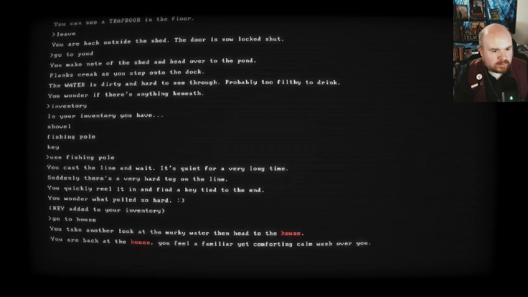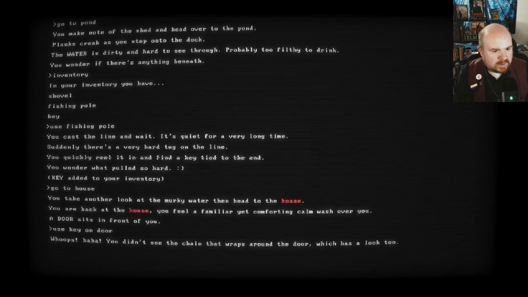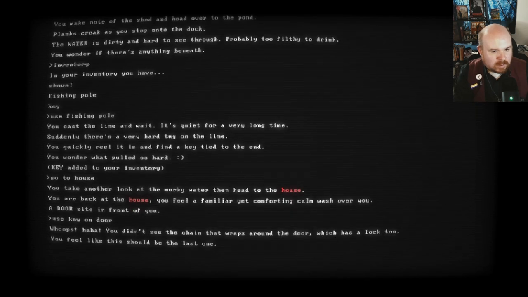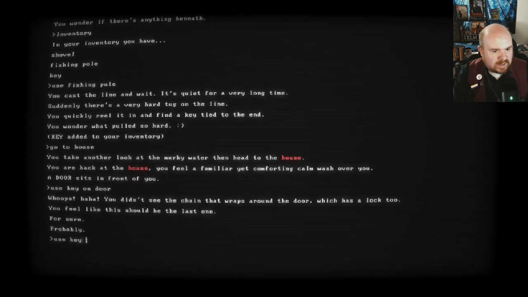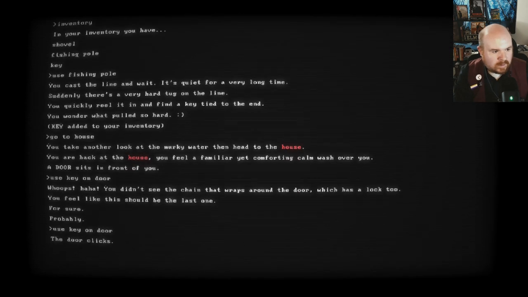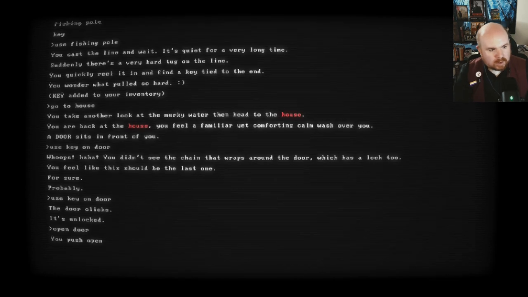You're back at the house. You feel a familiar, comforting calm wash over you. Use key on door. Whoops. Haha. You didn't see the chain that wraps around the door, which has a lock too. I feel like this should be the last one, for sure. Use key on door. Door clicks. It's unlocked. Open door. You push open the door.